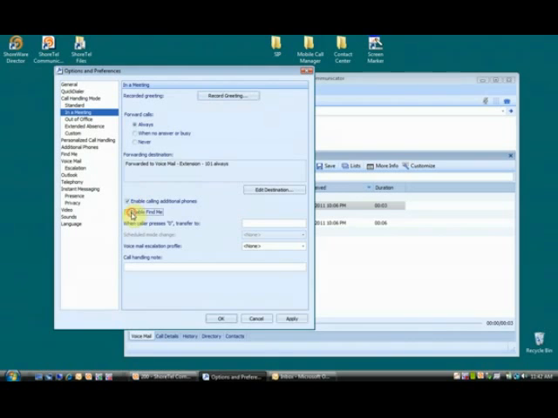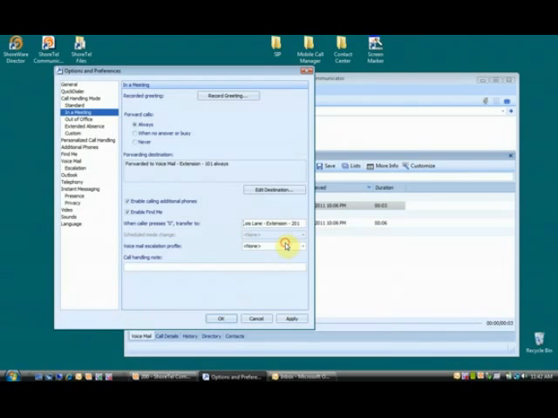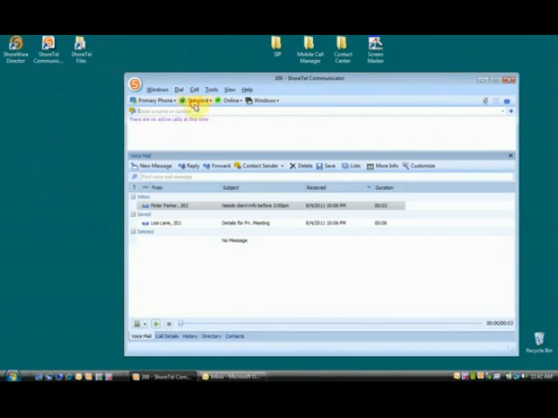Now I want to turn on the press 1 to find me. That's just a checkbox here. And I want to say that if they press 0, it'll transfer to Lois. There's Lois right there. And I can apply those changes. So simply by recording a new greeting, creating call flows, identifying who should answer if I don't pick up.